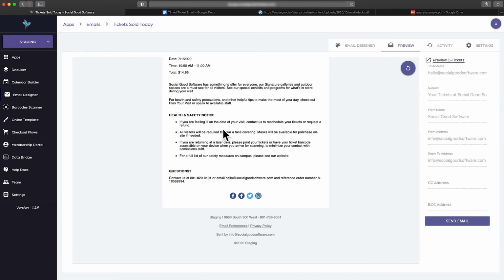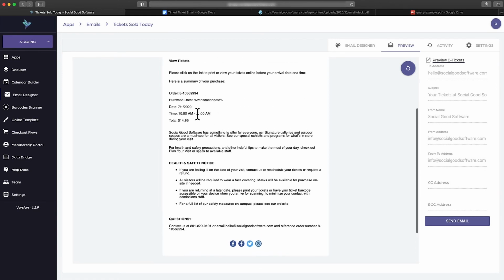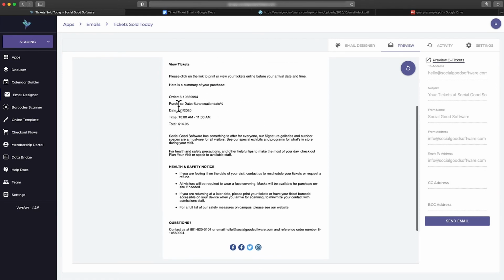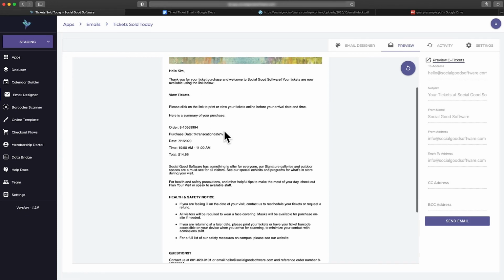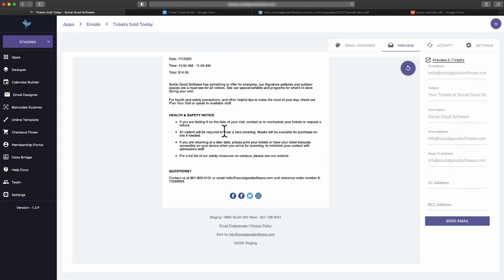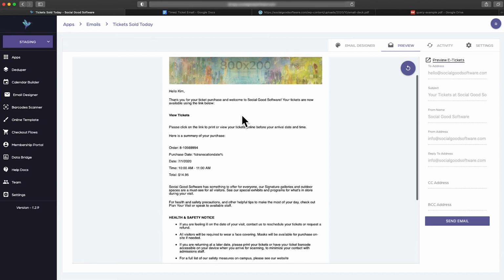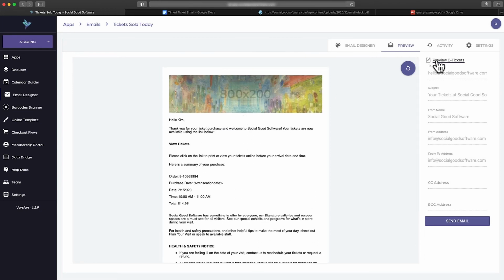It looks like we might have a typo here on transaction date, so we have to go take a look at that. But other than that, everything else looks like it's coming over correctly. So I'm pretty happy with the preview. But what we're here for is this preview e-tickets link. Now this preview e-tickets link is the one we're actually going to use to insert into the email itself.